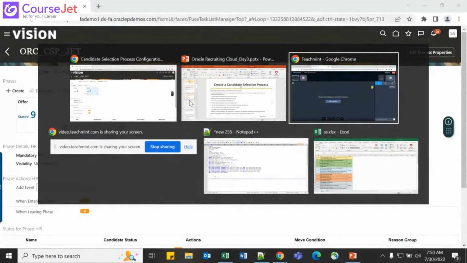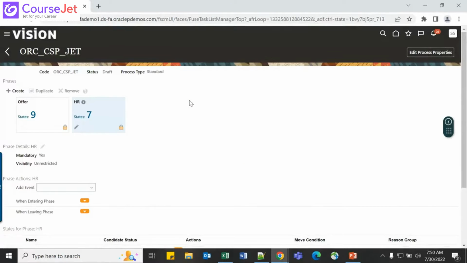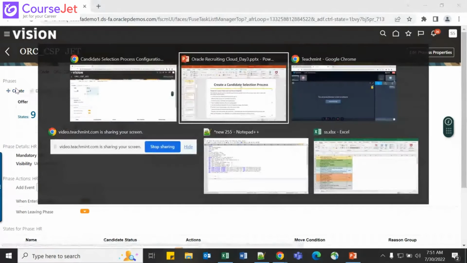Here we won't create anything. We will create the phases. I am showing just the standard one, given by Oracle. These are the mandatory states that have to be part of a candidate selection process. We cannot remove these offer or HR state phases from our candidate selection process.